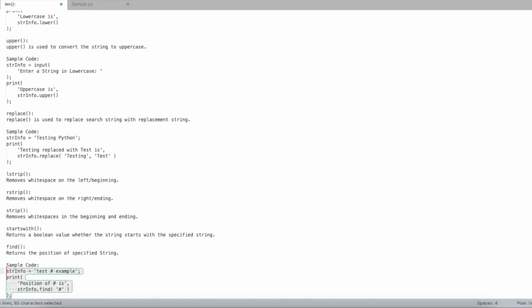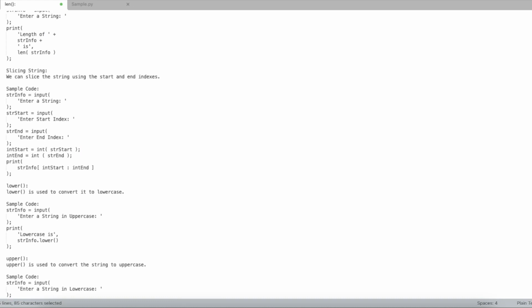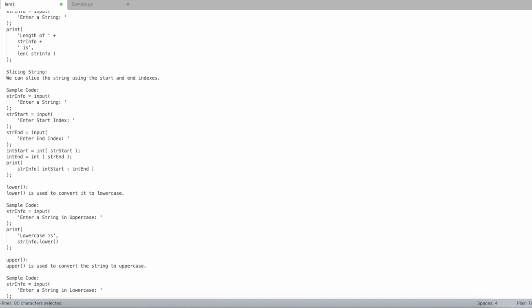So these are some of the important string methods that we usually use in real-time Python projects.